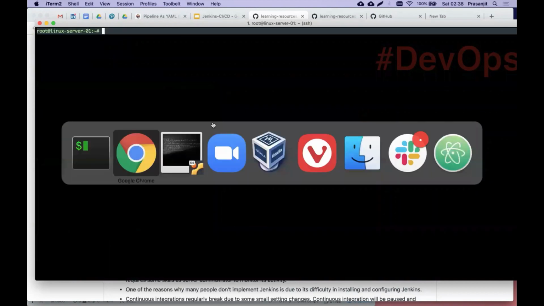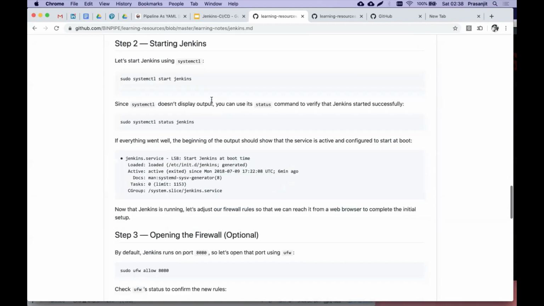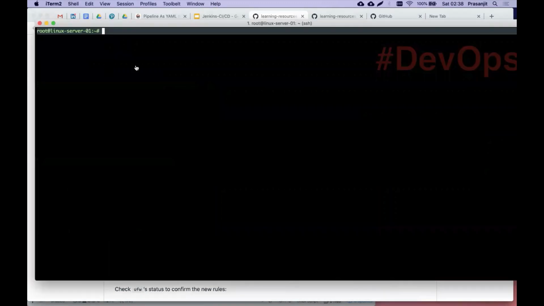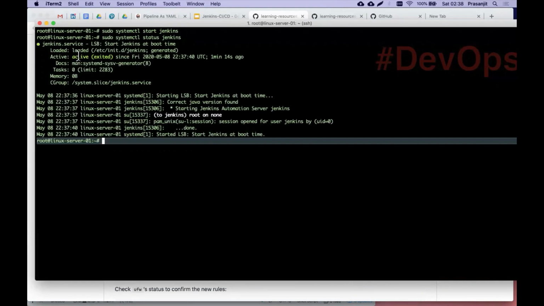Next command will be starting the service. So this is the command. This sudo is optional, as I said, because we are already root. So you run this command, it starts Jenkins. In order to verify whether Jenkins is running or not, you can check the status. So it says it's active. That means it's good. Jenkins is running.